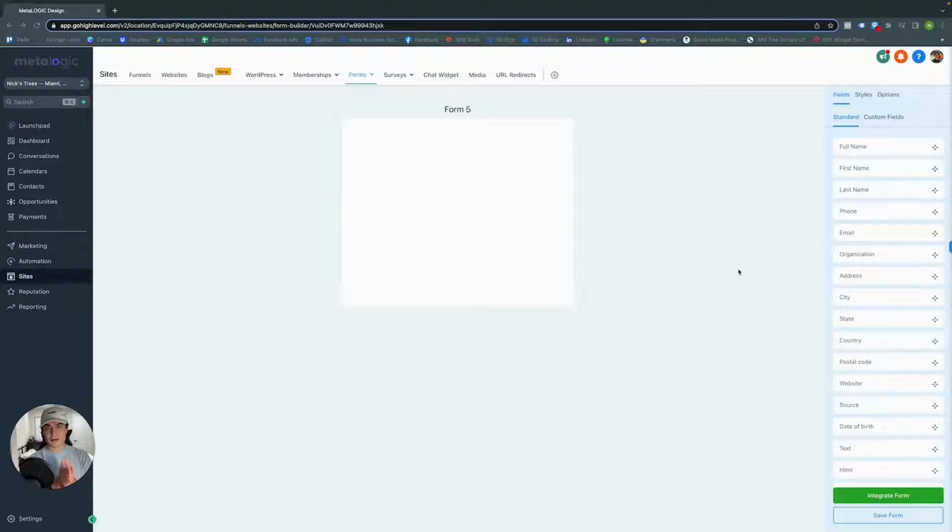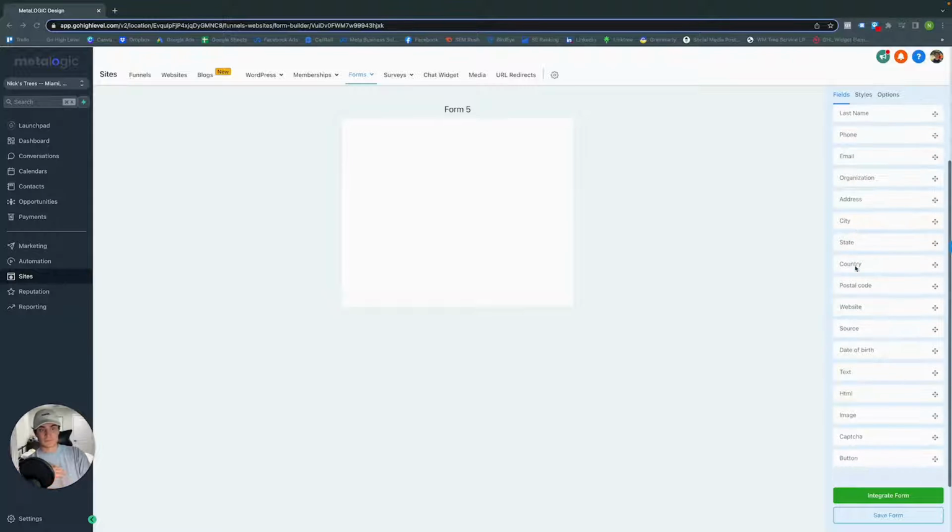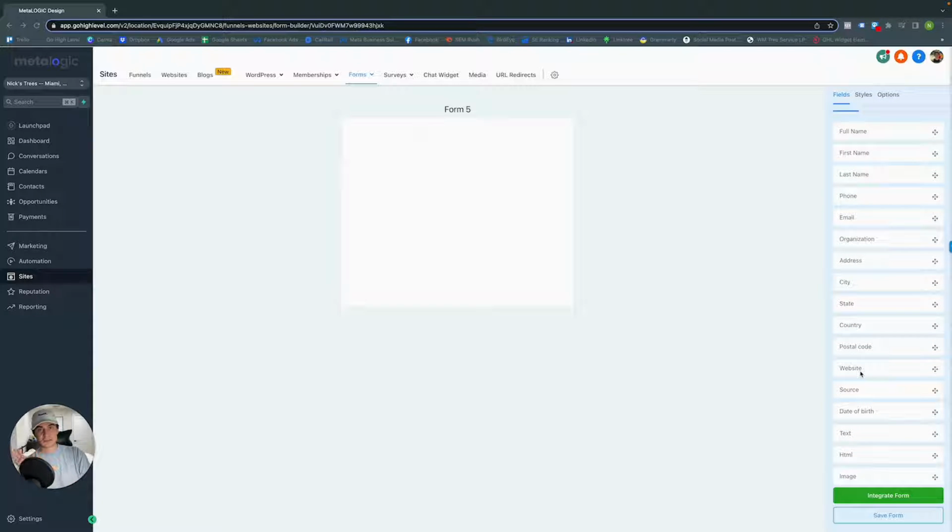Here we are in Go High Level's form builder. As you can see on my right hand side here, Go High Level gives us a list of standard fields which are pretty much present in just about any form across the internet, right? So you have first name, last name, phone, email. You can ask for their city. You can include an image if you would like to, a CAPTCHA, a button. Again, these are just the generic things that are found within just about any form across the web.